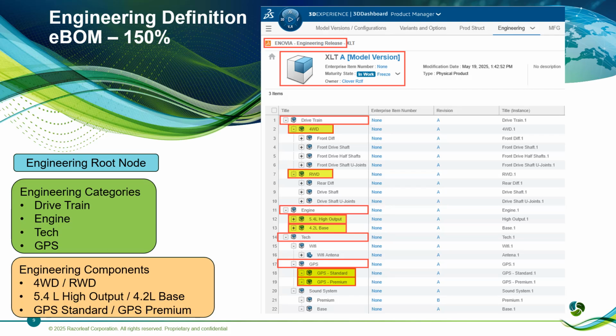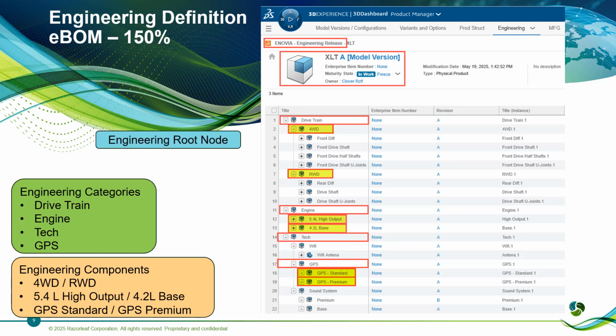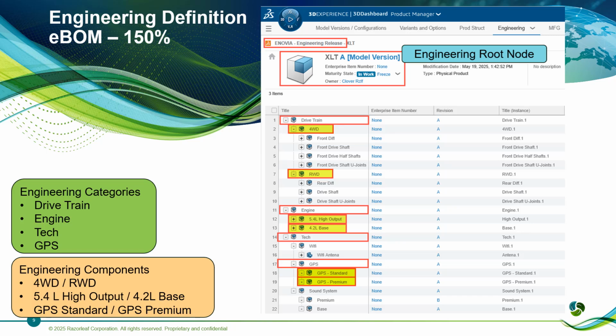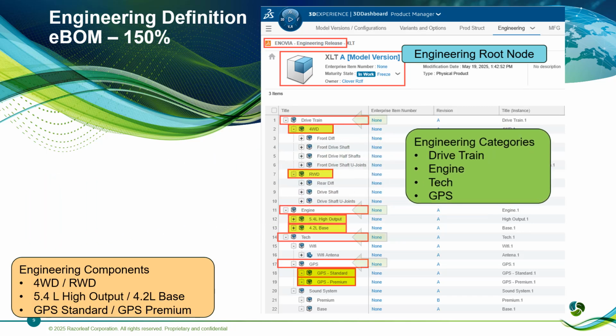Here we see the 150% eBOM definition defined by engineering. We are using the engineering release app in 3DX. The root node was defined by engineering. Engineering also created child nodes to organize the structure by categories. Engineering then created the components, 3D models, 2D drawings, specifications, etc.